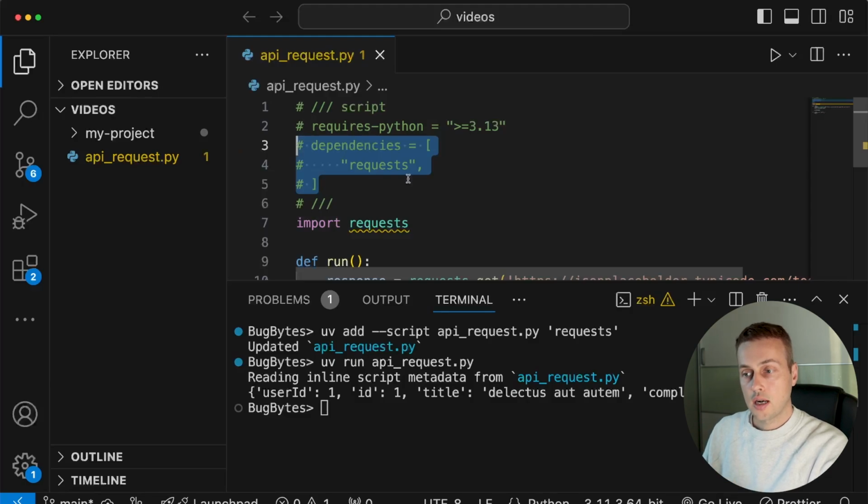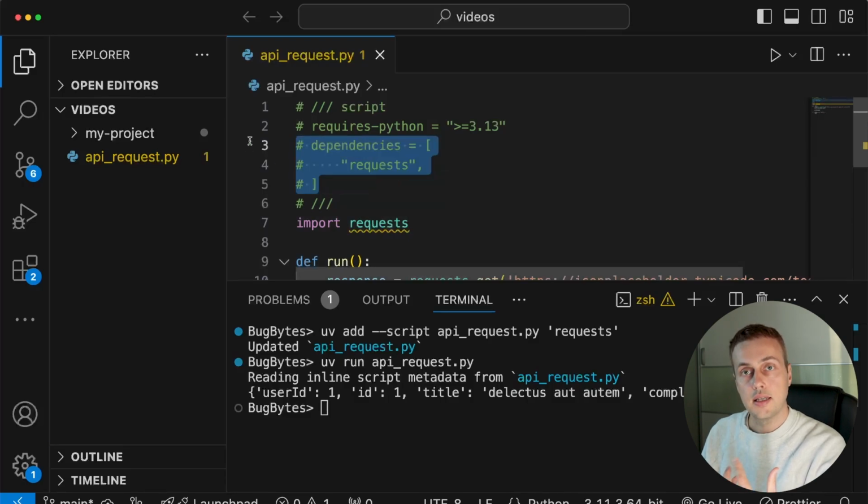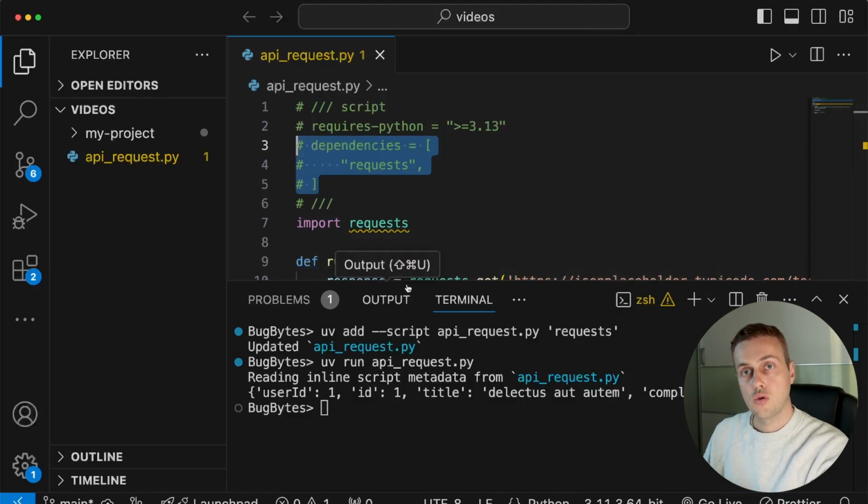So when you have Python scripts, this is powerful because you don't need to create a single virtual environment for each one of them. You can just add the dependencies as inline script metadata, and then with uv, you can just read that metadata. It's going to install that automatically when you run the script. And that keeps everything for your script very self-contained within that one file.